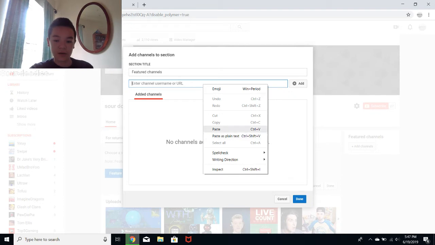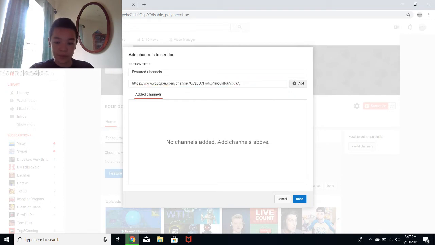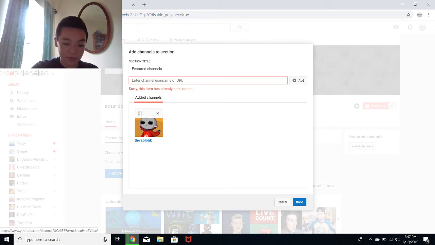If you've done that, press paste here. Press add. Done it, yeah. If you've done it right, you should add here, and then you just press done.